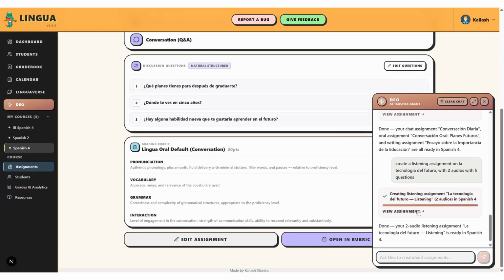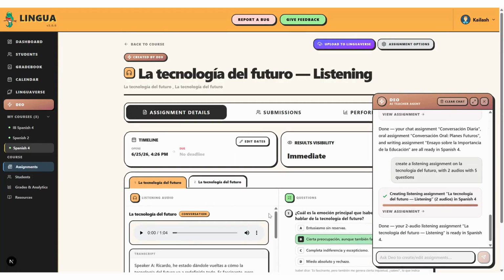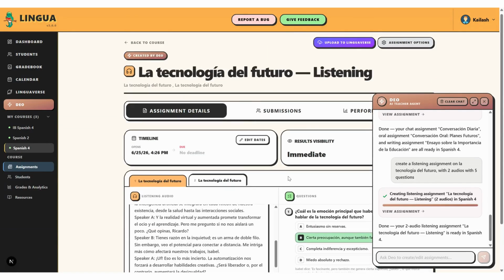And we see here the assignment has been created. So let's take a look at it. And we can see here are all the questions and here are the audios.